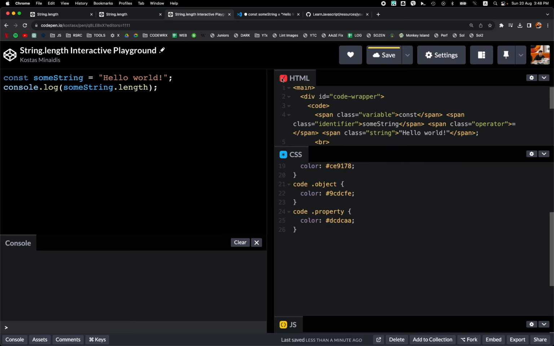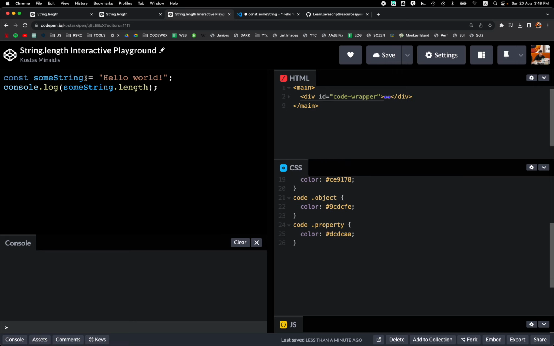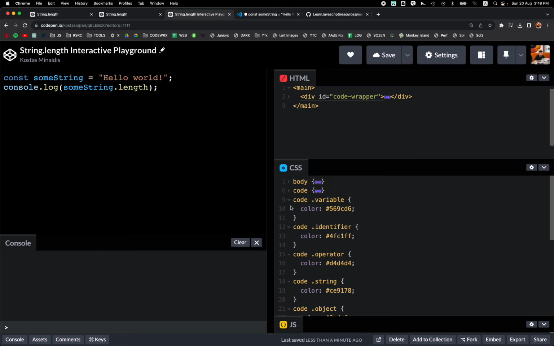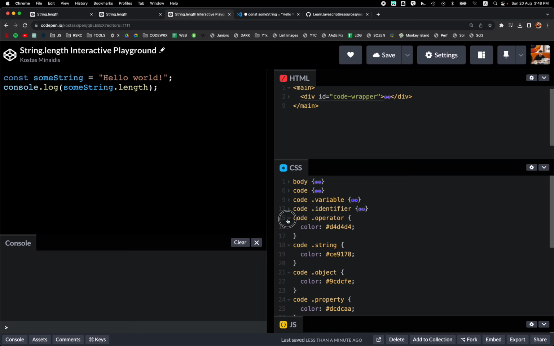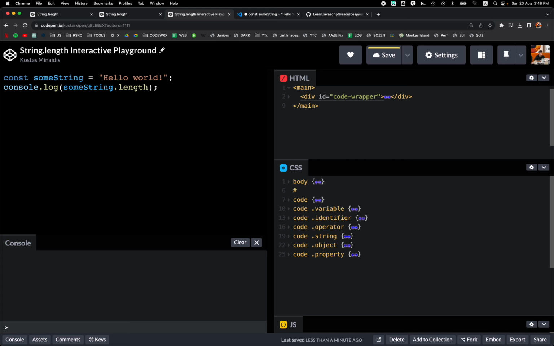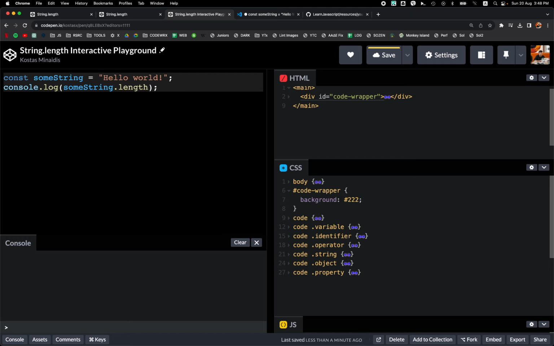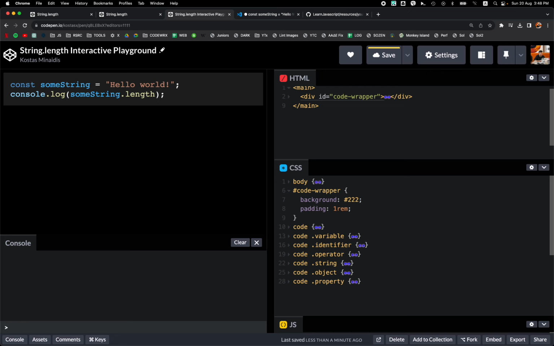Let me just give the code wrapper, the div that wraps this code, a nice different color. So I'm going to fold some of these CSS selectors at this point, and then I'm going to say code wrapper. Let's give this a different background, somewhere lighter black, let's say. Let's give it some padding to make it a little bit nicer. And then I'm going to add an hr horizontal rule at the bottom so that I can separate this from the next section. It looks pretty nice, as you can see.